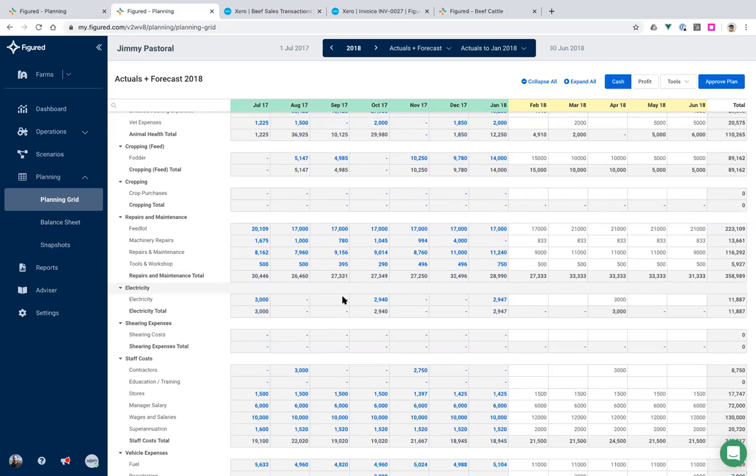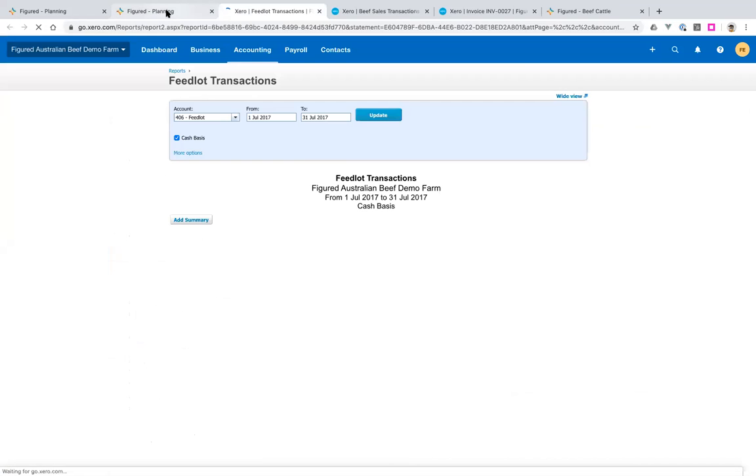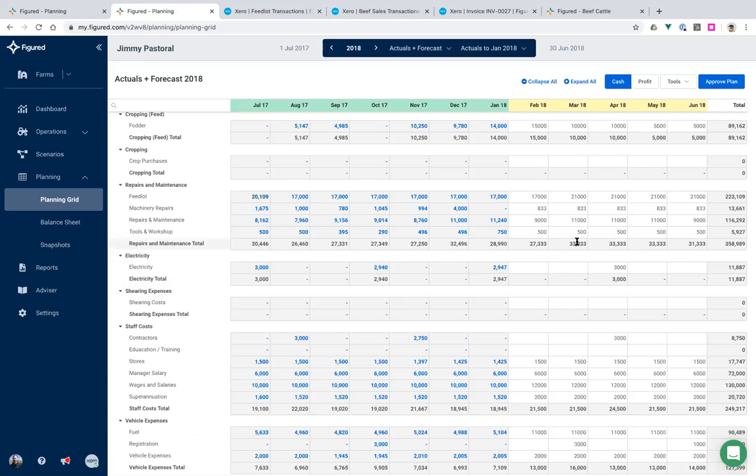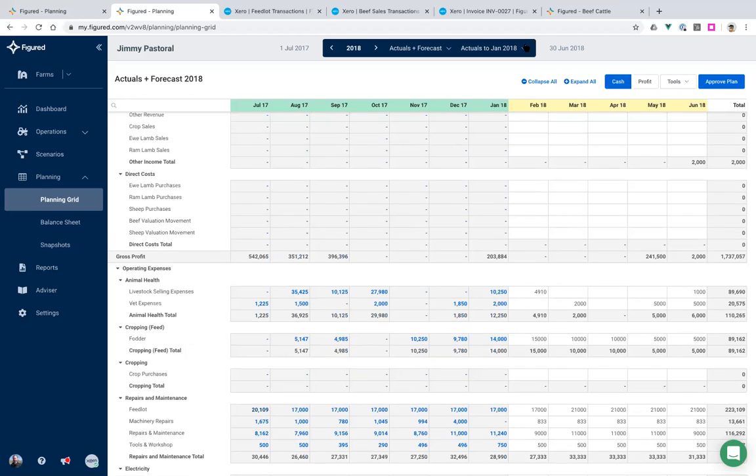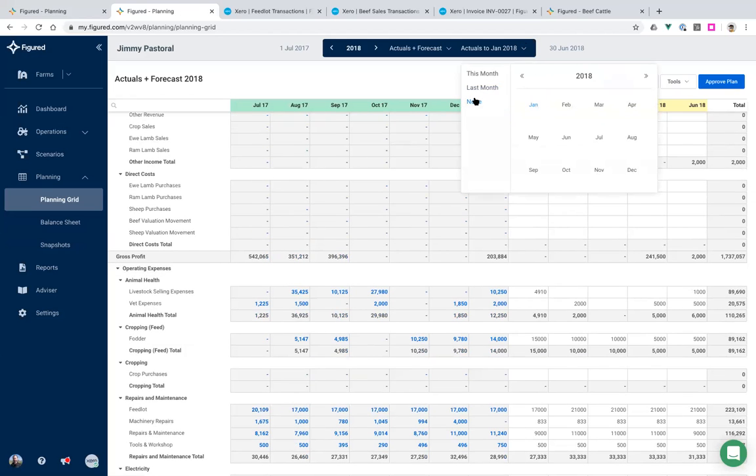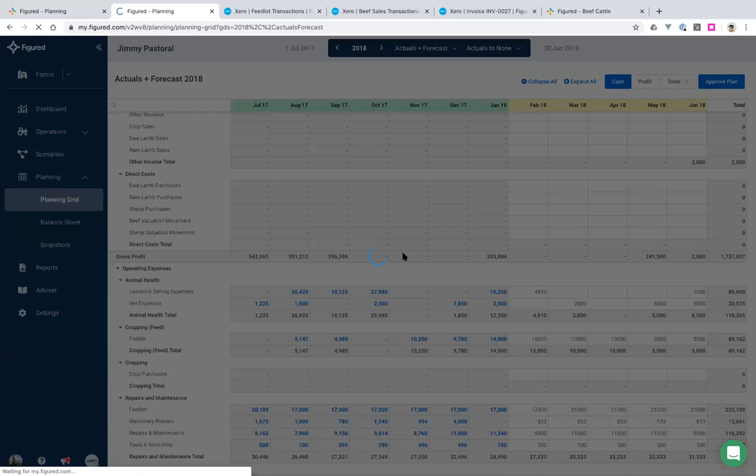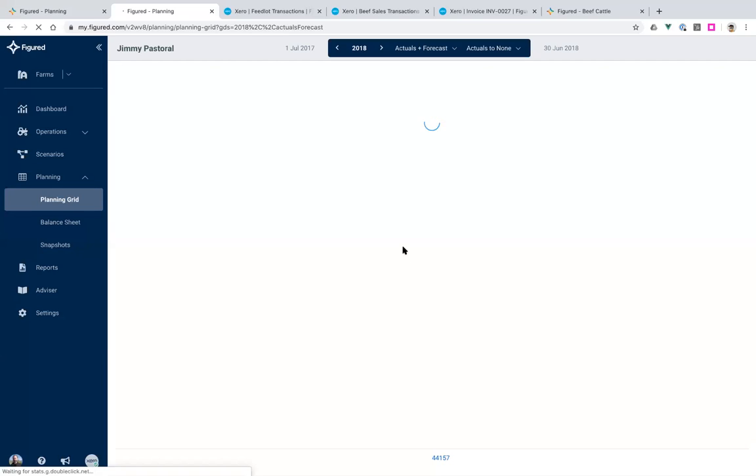Again, if you want to query something, you can just jump in, click a button, and it will take you through as well. In terms of building out a budget or the data entry in here, I might just flick this back to the actuals to none, which is going to put us in a position of just looking at a forecast.